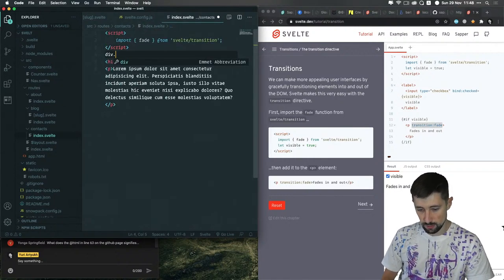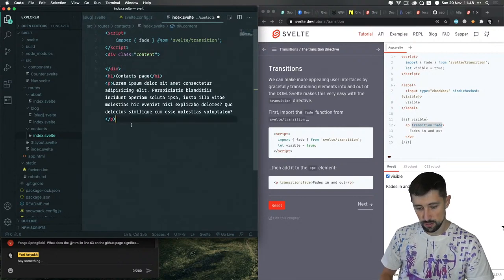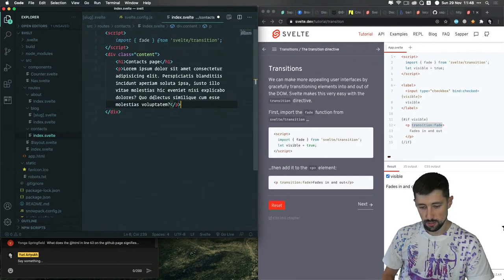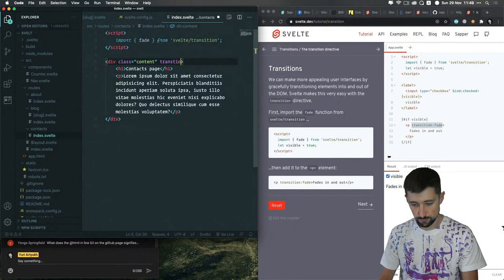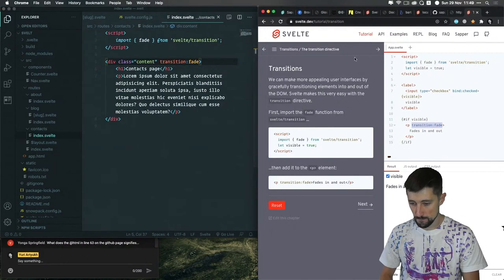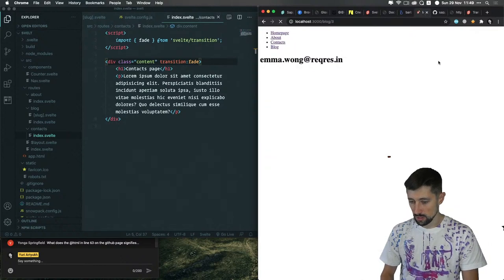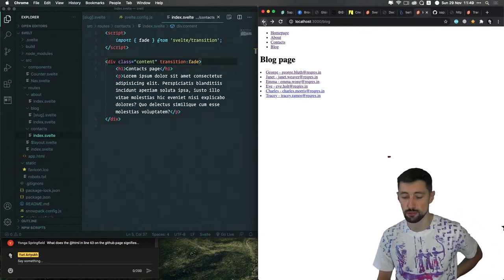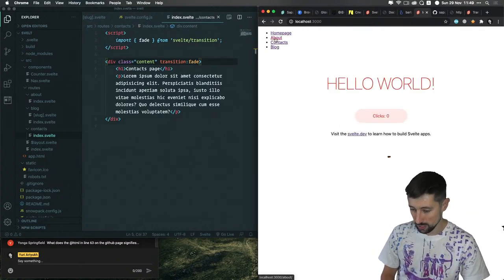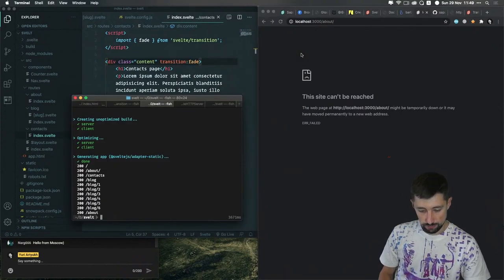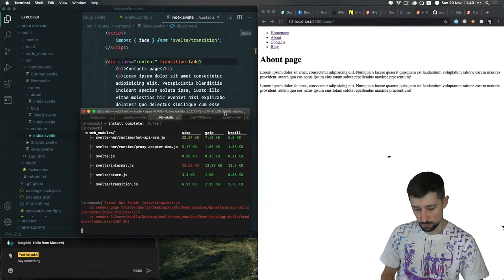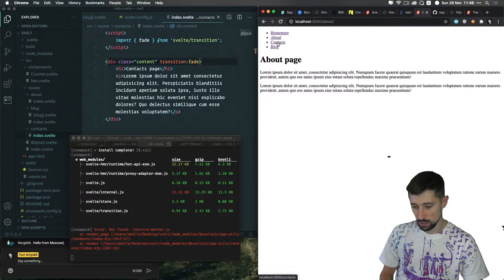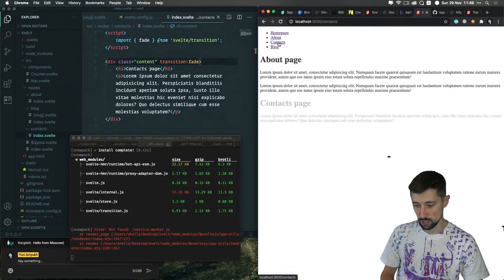I have this again. There we go, we have it. So if I wasn't being stupid by making mistakes, it's actually pretty easy so far. It's not that complicated. Yeah, I need to start the server. Hello to Moscow too. And now we get this transition.